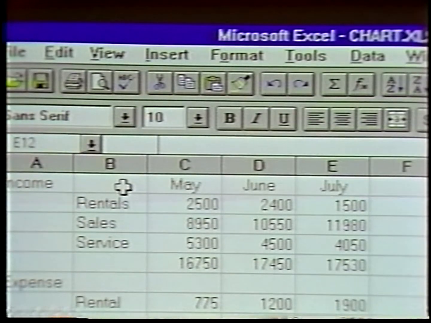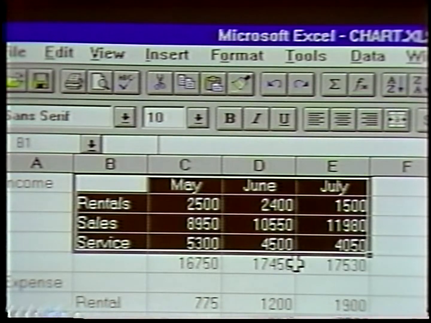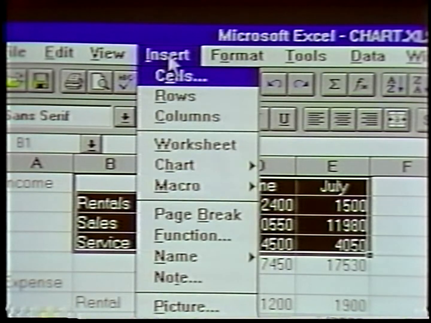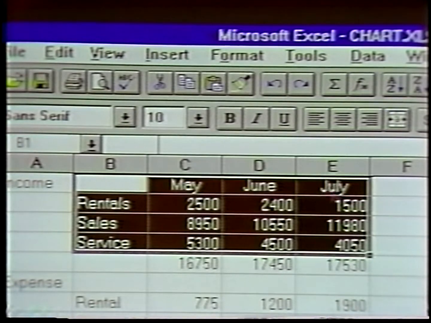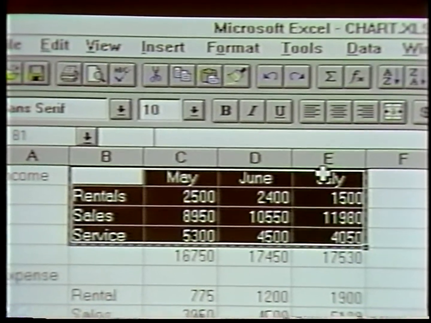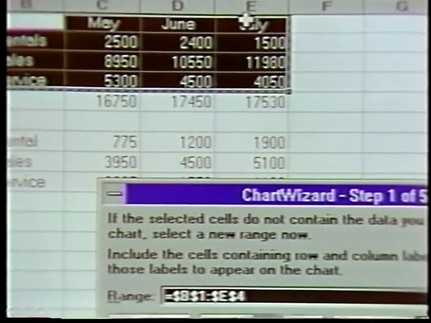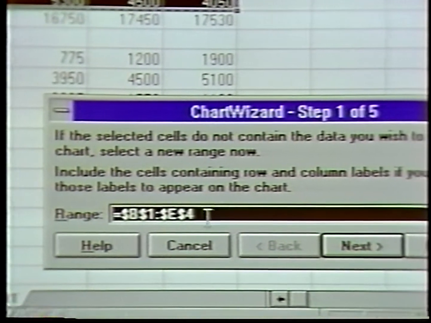To create a chart in version 5, first highlight the area and then click on Insert. Then click Chart. Then we have the choice of On This Sheet or As New Sheet. Let's click As New Sheet. Then down at the bottom we have the chart wizard. This is the range of cells we want.